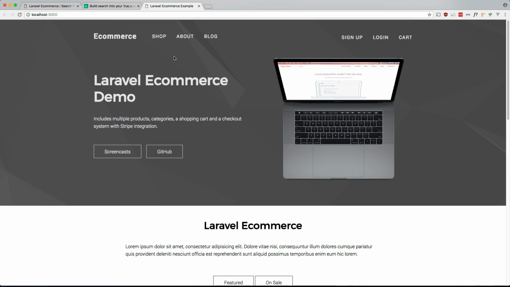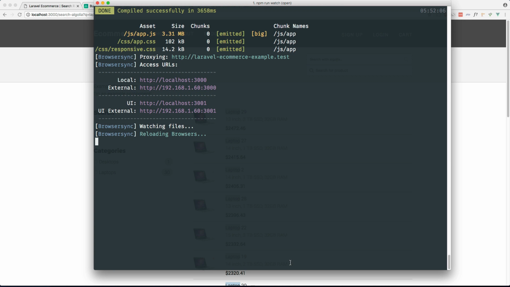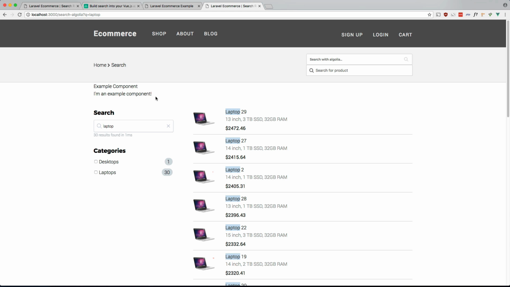Oh, there's an error somewhere. For some reason it can't find Vue loader. Not sure why. Okay, so I deleted my package-lock.json file, and I also deleted my node modules folder, and I redid the npm install, and after that it seemed to work. And here's our example component here, so we know we have Vue working.